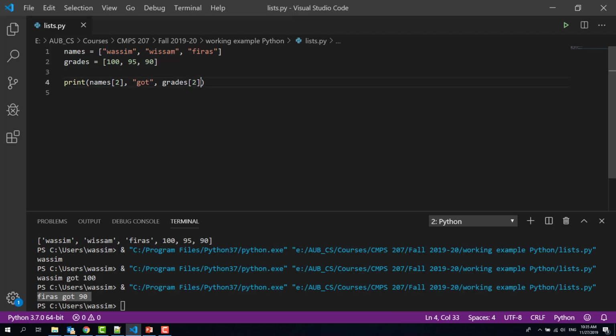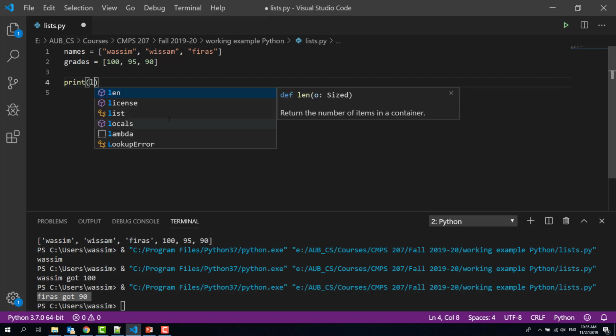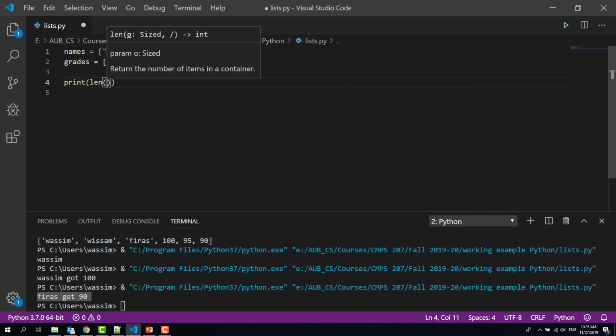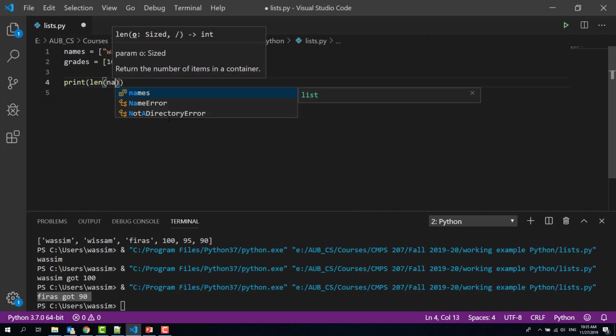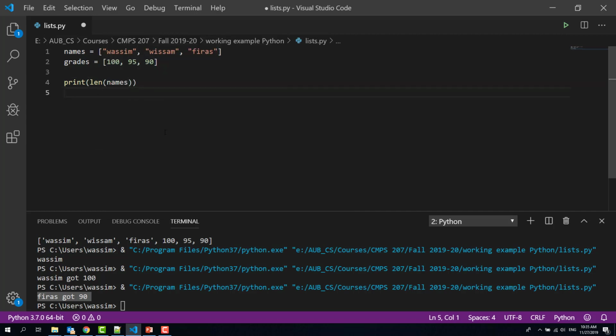Also, there is one important operator or function. It's called len, which is the length of something. Before we used to say what's the length of the string. Now I can say what's the length of names. And the length of names in this case, as if I'm saying how many elements does names contain. So in this case, it contains 3 elements. Same for grades. It contains 3 elements. So I get the answer 3.